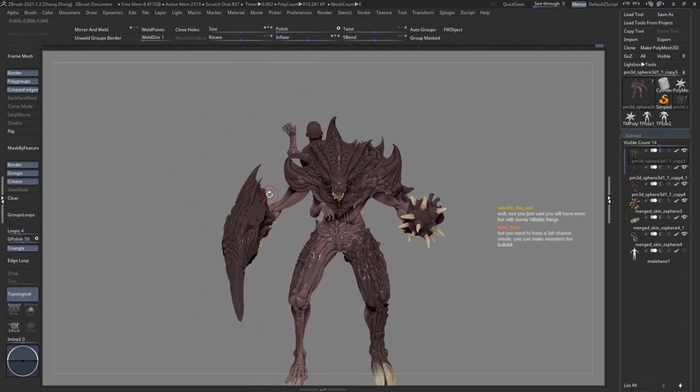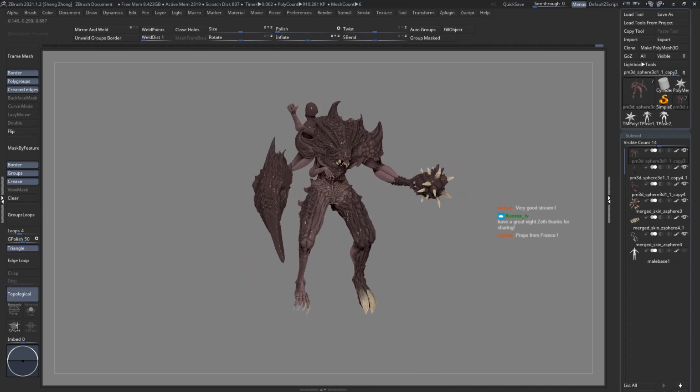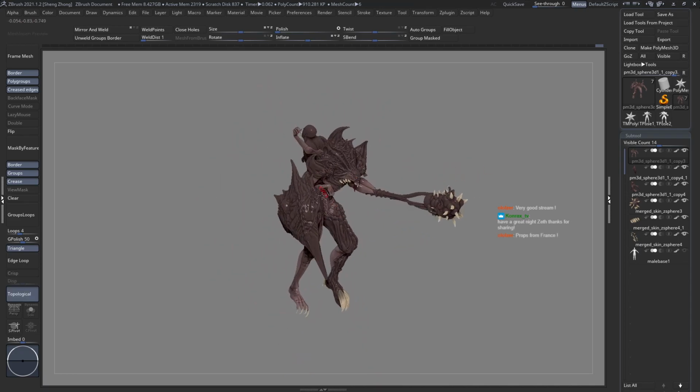Let's see. Field shape could be smaller. Yeah, we'll see what we can do with the shield. I'll send a screenshot over to Matt. I can see if it's something that we can do.